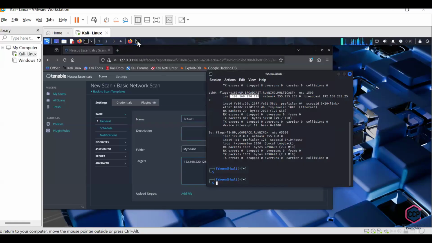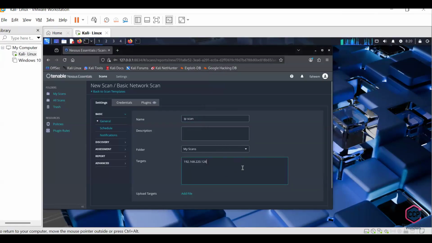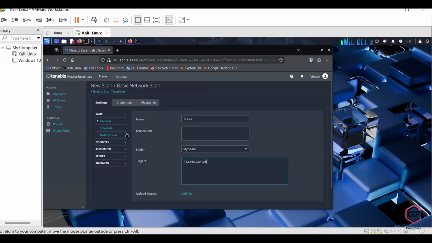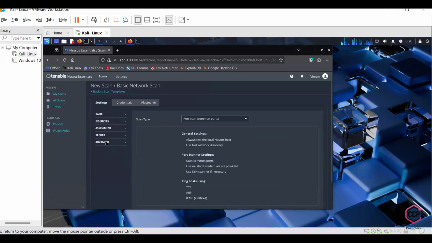Is it correct? 192.168.220.128. Yes. Okay. Start. No, you need to go to discover. Like, there we do have many options, right? Schedule, click on schedule. You can explore it, port scan, we can go over it, and all port scan.